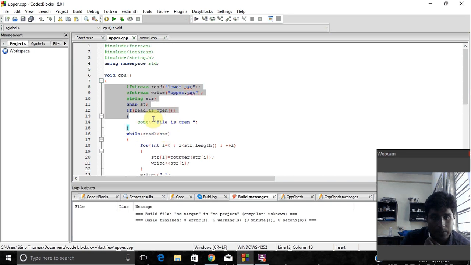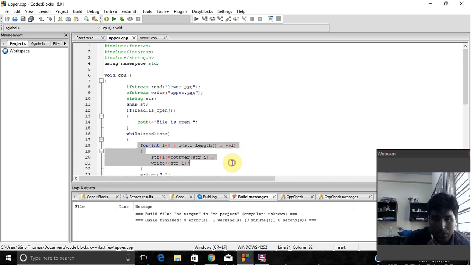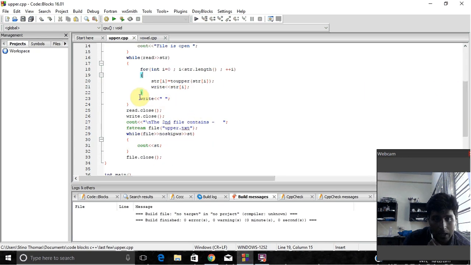So here there is a function called read.is_open. Read is an object of ifstream mode. If the file is open, it will give 1, and we will get that the file is open. And then we are reading word by word, and we convert each character to uppercase using the function toupper, and then we write it into the second file, upper.txt. Upper is the object of the second stream, and then we give a space as well. This is what we lacked in the previous program.